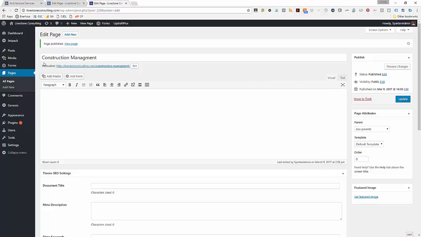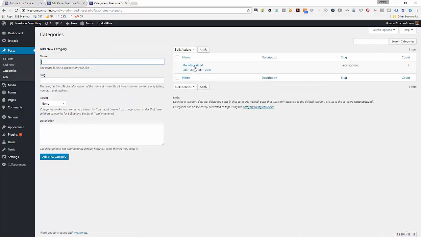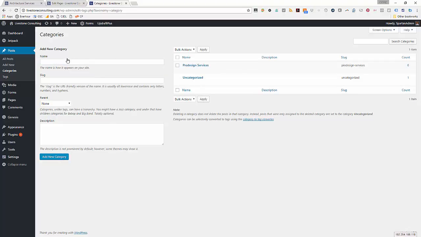The next thing we want to do is go over to posts and go to categories. Now in this case, with the default WordPress install, you've got uncategorized as your primary category. So if you post a blog post, it's going to fall into uncategorized unless you create another category and set that as the default. So we'll worry about changing that in a second. For now, we're going to create some categories that correspond with the top level pages we just created. So we've already created pre-designed services, so we'll create a category for that, and then we had one for construction management.